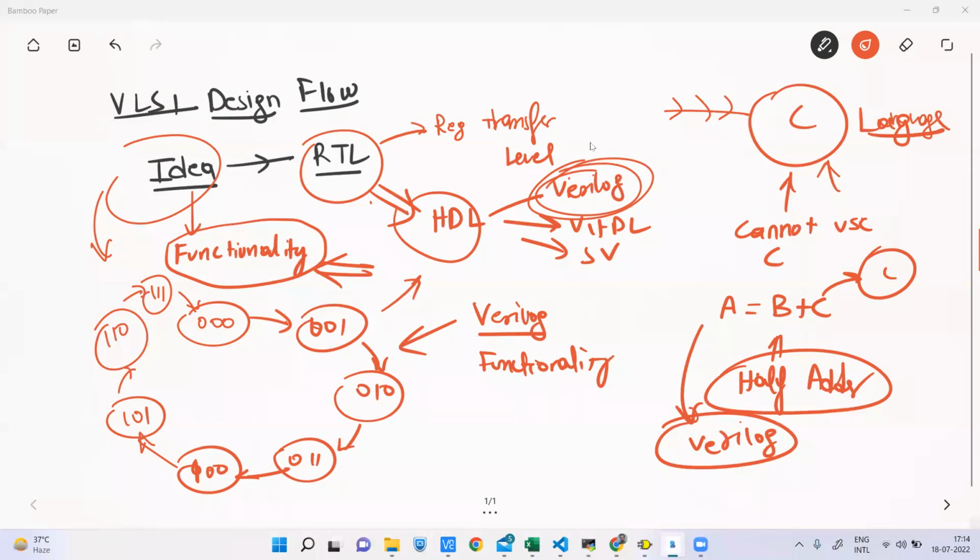C is not a language. Sorry, whoever is speaking, please speak loudly.